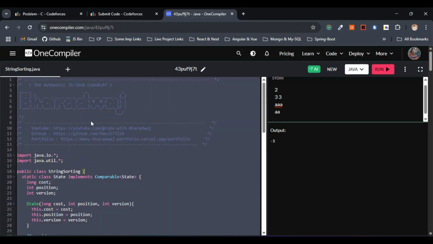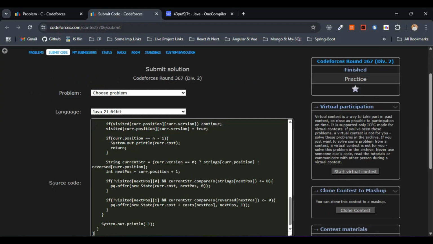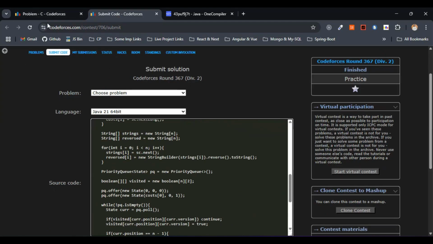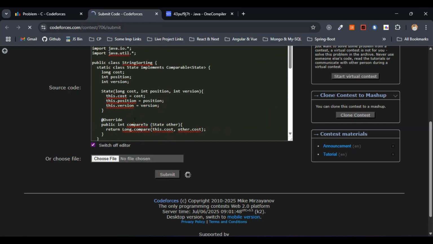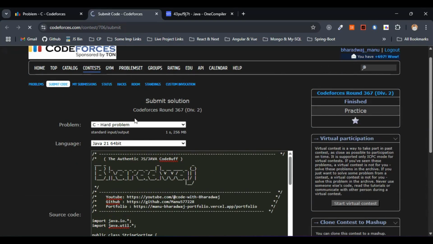So let me copy this one entirely and paste it over here. So this is question C, right? Problem C. So let me choose C, hard problem, from the drop down, and let me hit the submit button. So I hope this works for all the test cases. Let's see.